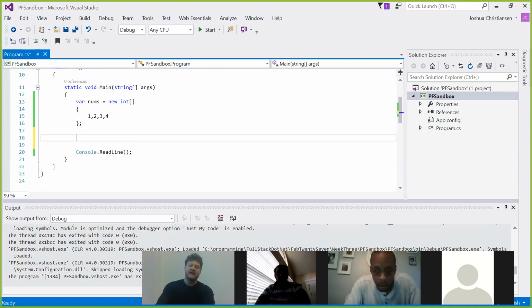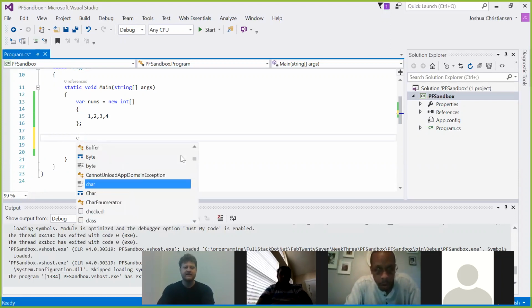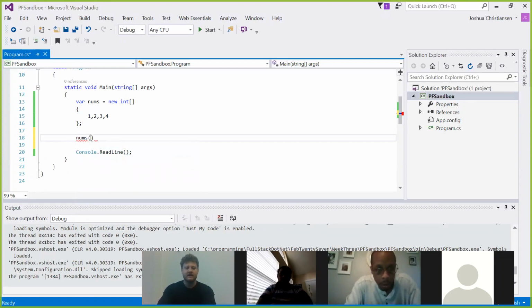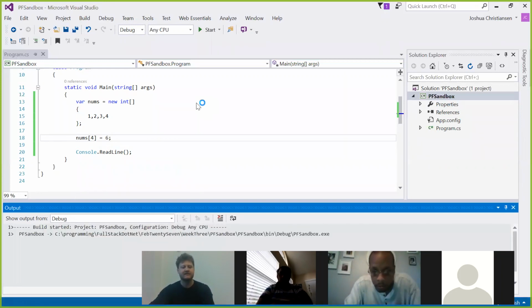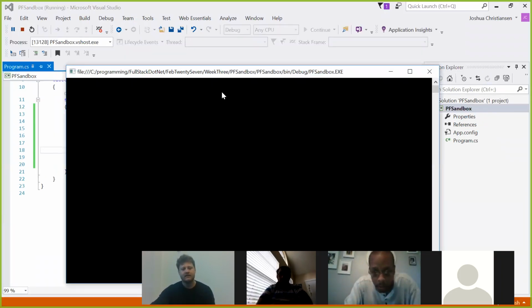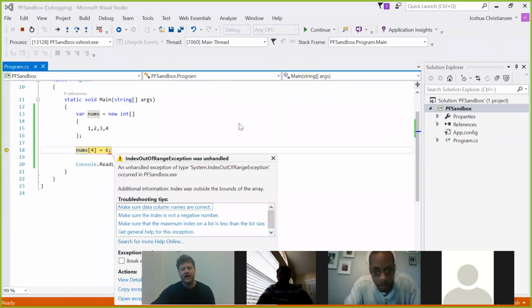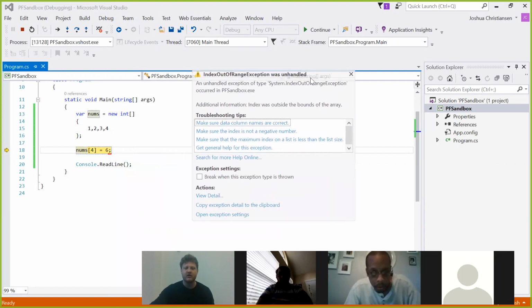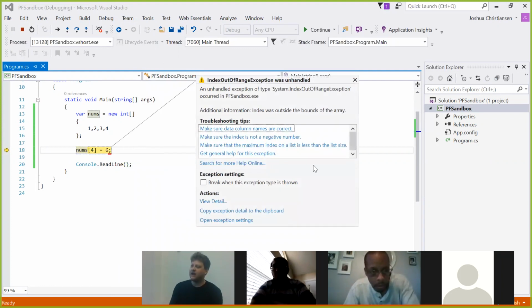So let's try to assign a value after 3. So let's say nums at index position 4 equals 6. And let's run this application. Let's see what happens. And oh, we're actually going to crash. And let me drag this up here to be seen a little bit. We're going to crash. And we're going to throw our first exception of the day.